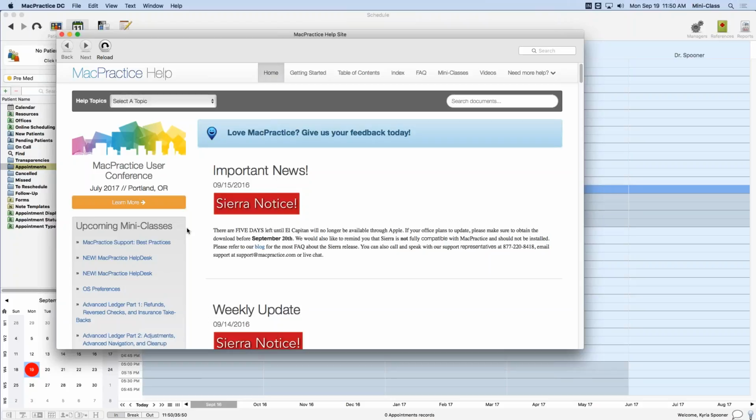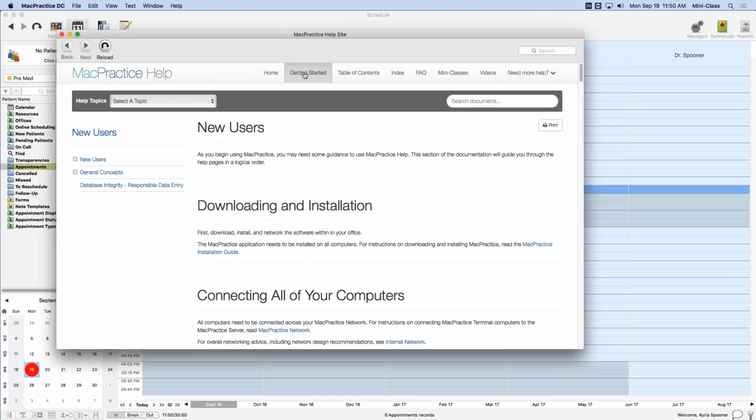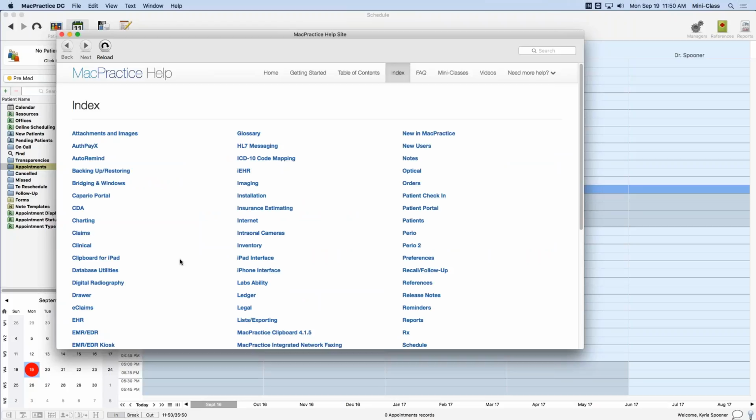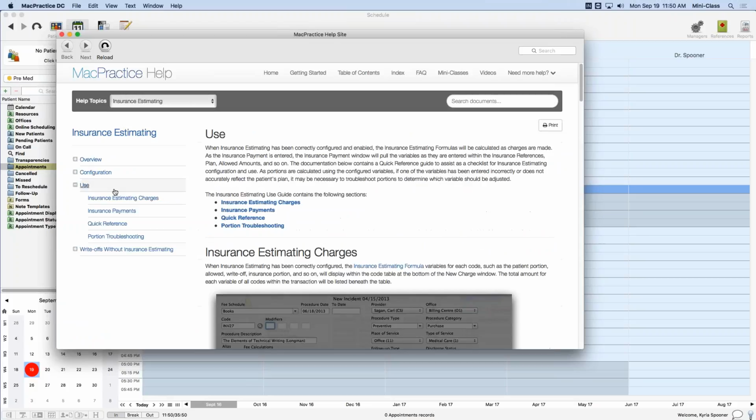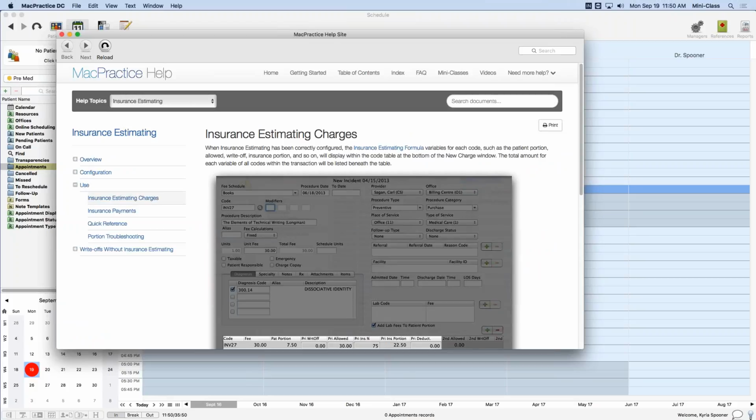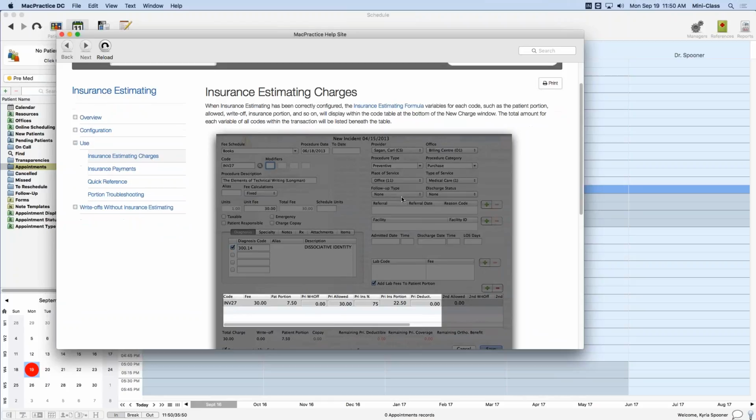Going through the sections of the help site, there is a Getting Started page here across the top that will walk you through the first time downloading and installing the MacPractice software, and then after that through some basics. Personally, I prefer the index to the table of contents. This is organized alphabetically by ability, and this is our documentation, our user's manual. You can choose a topic to get more specific, and then get more specific with the links on the left-hand side. And then you can read up on it. The information is illustrated through screenshots as well.